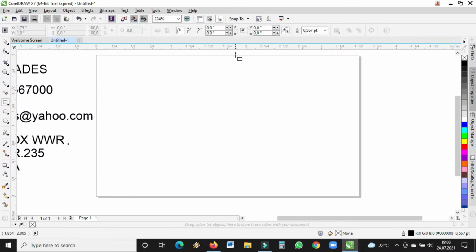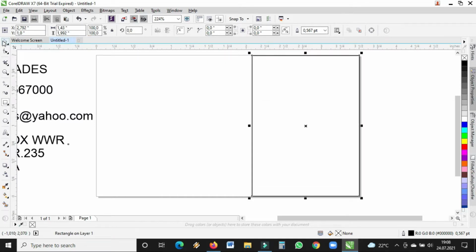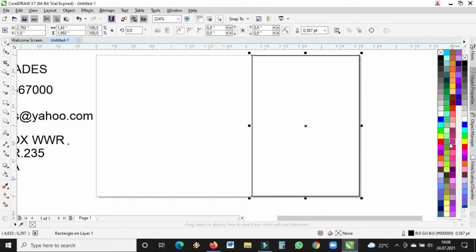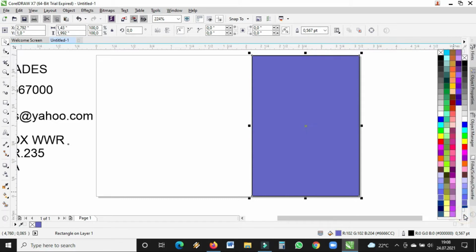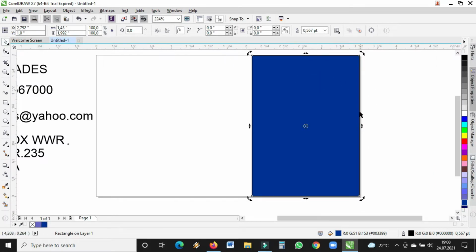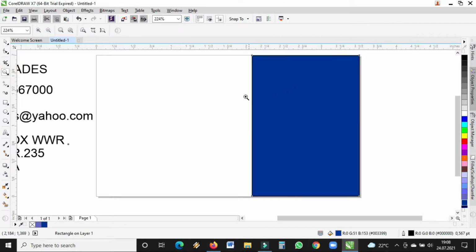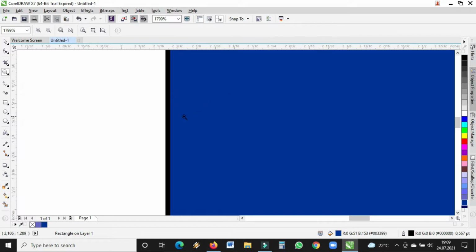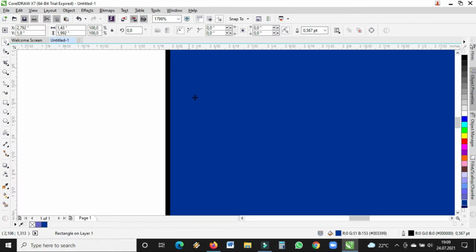Now let me take the rectangular tool, and then I draw something here, and let me see the color I want so that I fill in the color. This one. Okay, this is my color. If you zoom in, you see that the shape I've drawn has a black line border. I don't want it. I think I've already shown you in my video. You come here, go to none, it's gone.